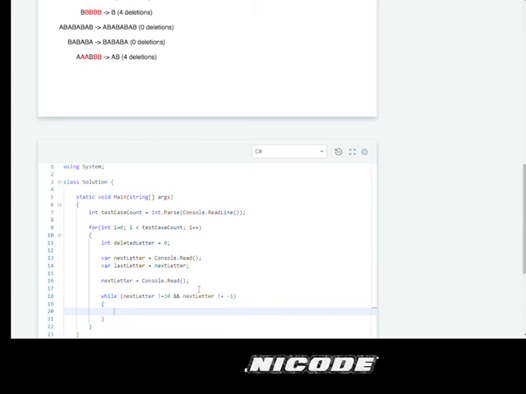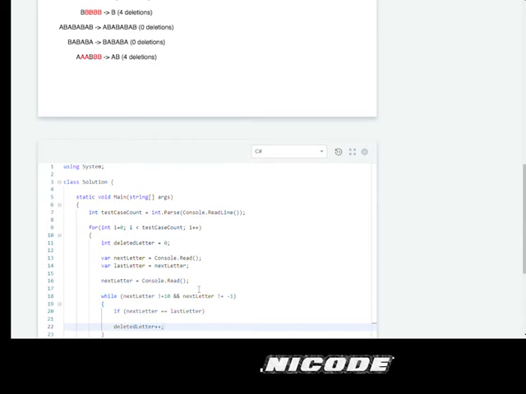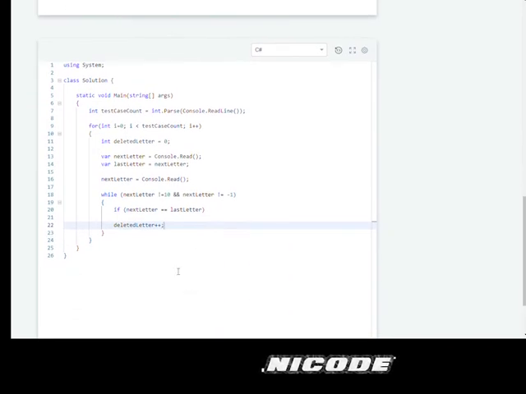or run this bit of code, and this next bit of code starts off with an if statement. If next letter is equal to the last letter, then we will add 1 to deleted letter. See where I'm going with this? We're setting up a counter. We're adding to our deleted letter counter, basically.